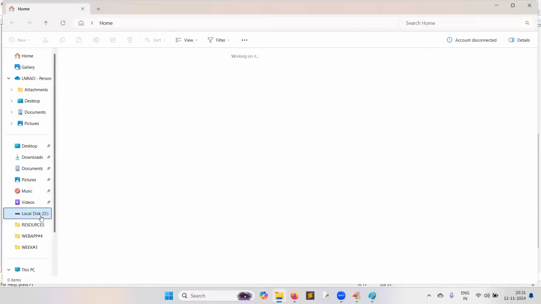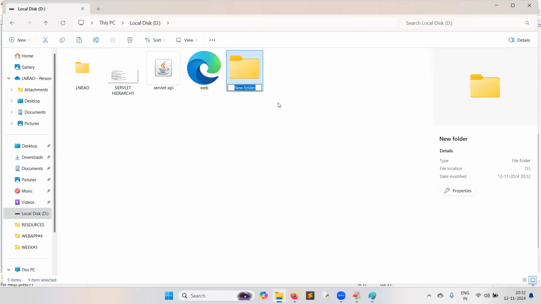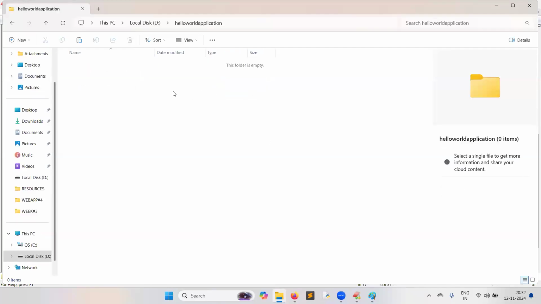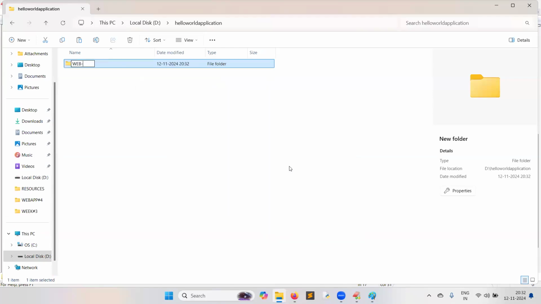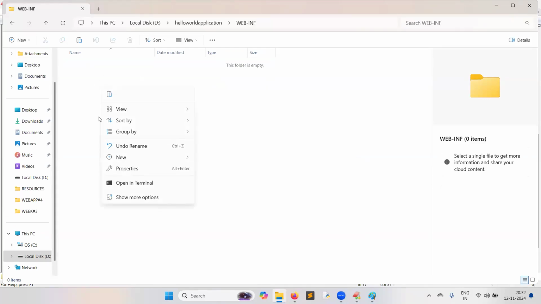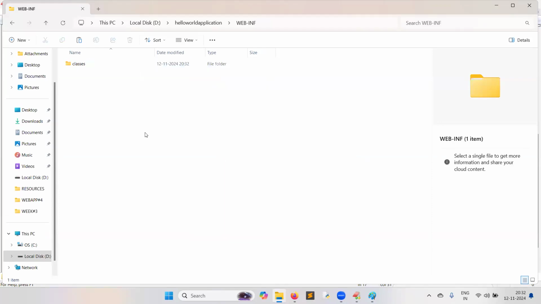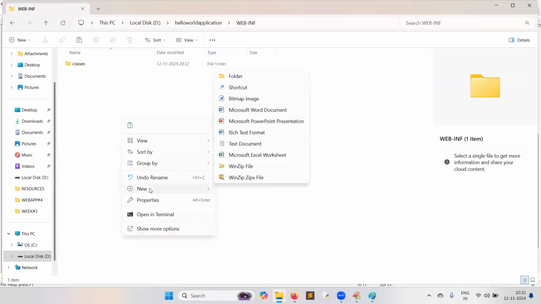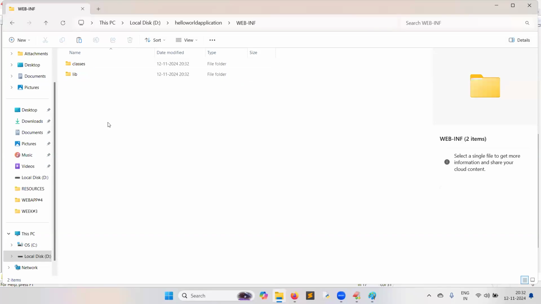I am creating the folders. Hello World Application, over. In that, create WEB-INF, over. In that, I am creating the folder classes. Inside WEB-INF only 3 folders: classes, lib, src.